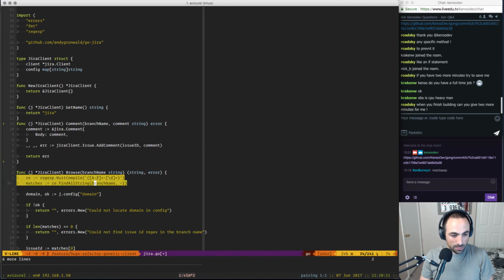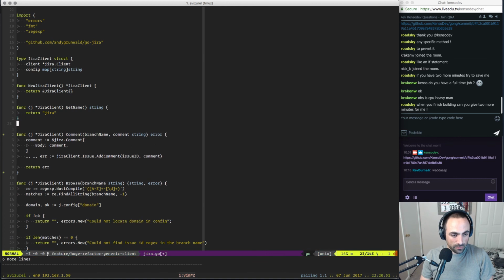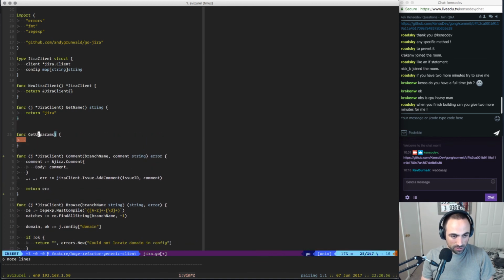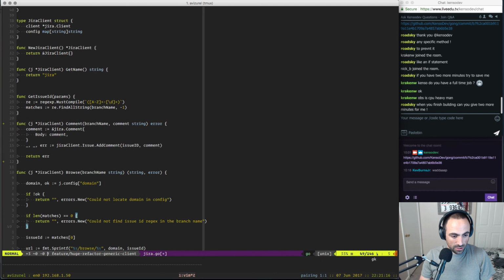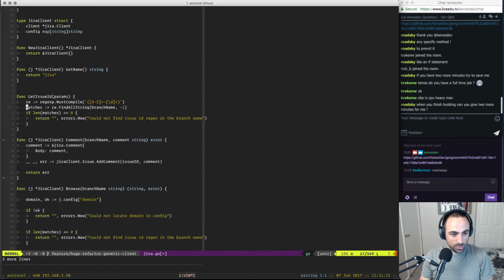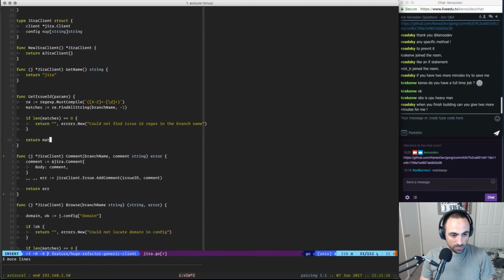And then we can grab this and make it a function, which is get issue ID, and then paste this in. So line 11 down, do this, and then do this, paste this. Line 15 up, this, and then otherwise return matches 0, so this will return a string. And this will accept a branch name, which is a string.